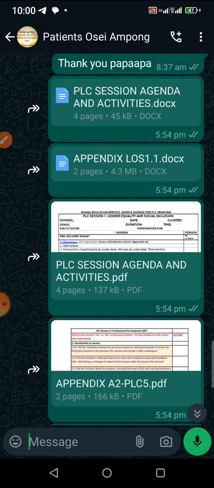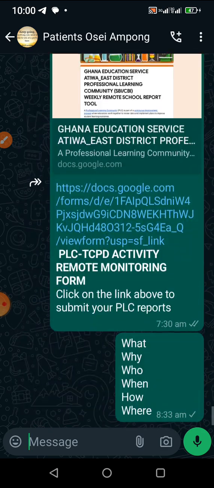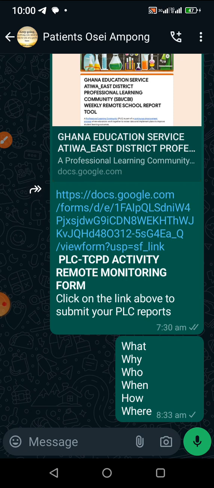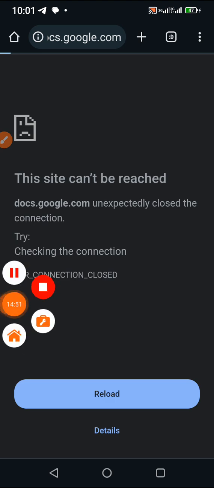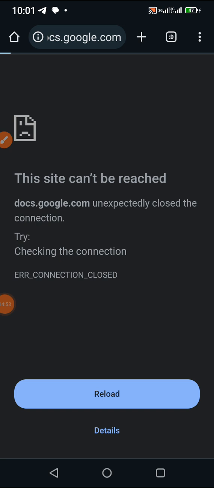When that is done, then you can continue to the online link. You click on the link, but here you must make sure that you have internet access. If you don't have internet access, this is normally what will be shown. So please let us make sure that we have internet access.